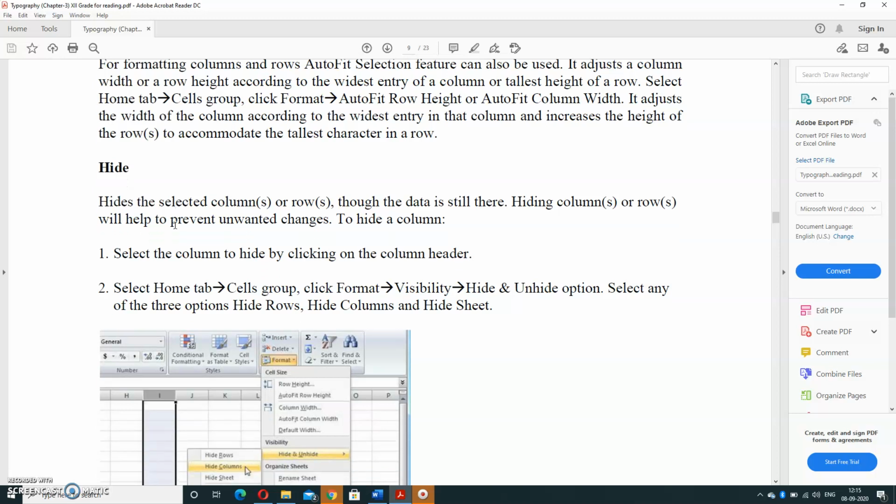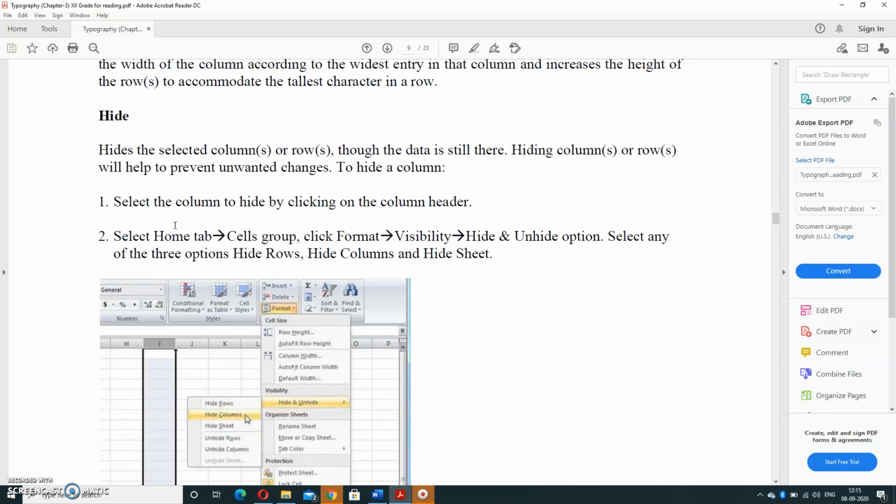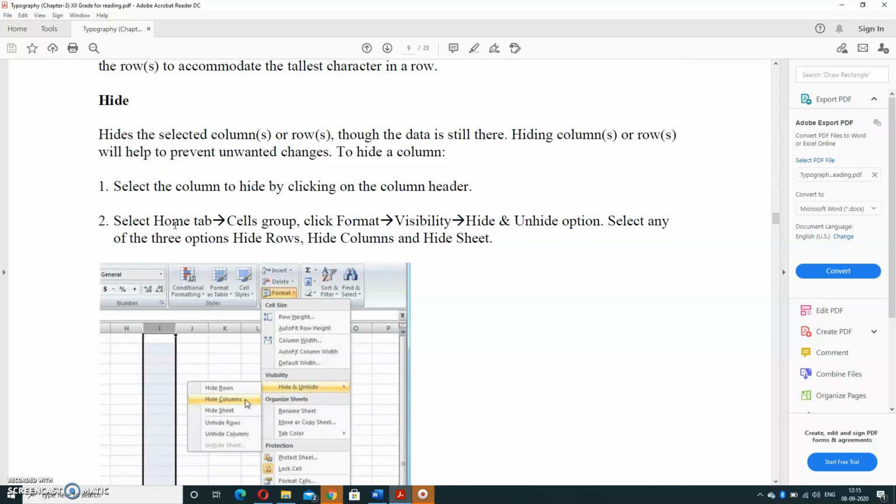Hide the selected column or row though the data is still there. Hiding rows and columns helps avoid unwanted changes. Select the column to hide by clicking on the column header. Then select the Home tab, Cells group option, then click on Format. Visibility could be of two types, hide or unhide.